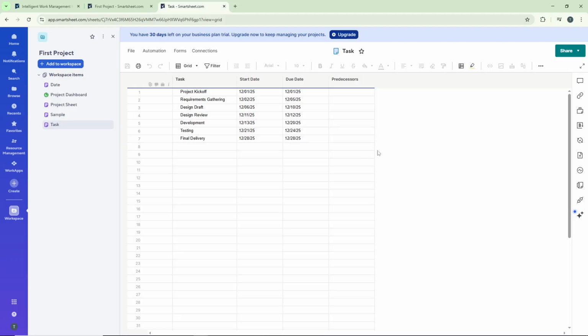Before we proceed with setting up dependencies, it's important to ensure your sheet is structured correctly. Your data should include columns for task, start date, due date, and predecessors. If you don't have these columns yet, you'll need to add them first as they're essential for the dependency feature to work properly.